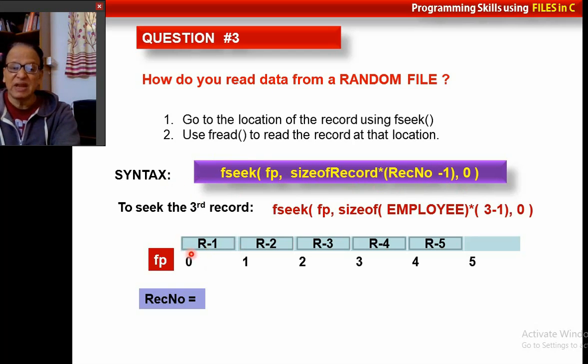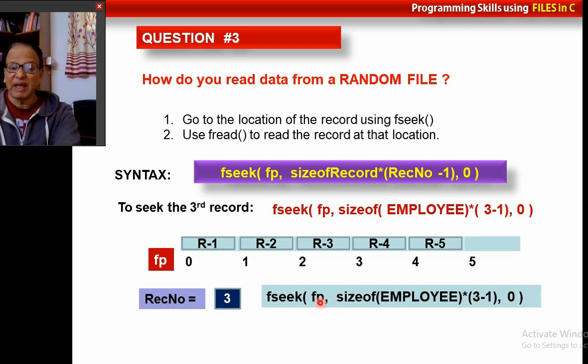Therefore, if it is 3, that becomes 2 into record size. This is 1 record size, this is 2 record sizes. I skip so much, and the 0 represents that it is from the beginning of the file. So that is, for example, record number 3. Let us see what happens. For record number 3, I am going to fseek FP, size of employee into 3 minus 1, from 0, which means from the beginning of the file. So what happens now? Let us see.